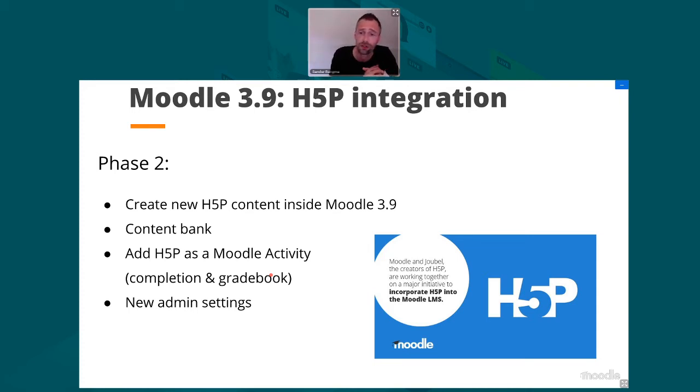But there's more things that we wanted to do. So that's what we did for Moodle 3.9. So this is really phase 2. And now we have added several additional abilities that previously you still needed the external plugin for. That's no longer required. You can now use all of this from Moodle out of the box. And that includes things like creating new H5P content inside Moodle. And to do that, you go to the Content Bank, which is a new concept that I'll talk a little bit more about. But in the Content Bank, you can create and edit H5P content.